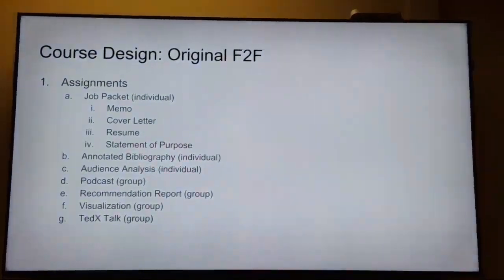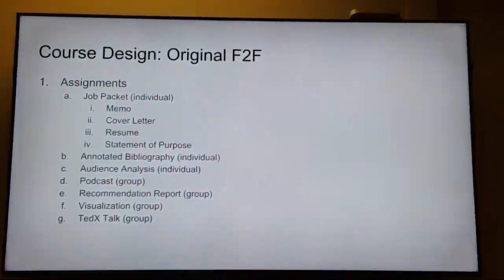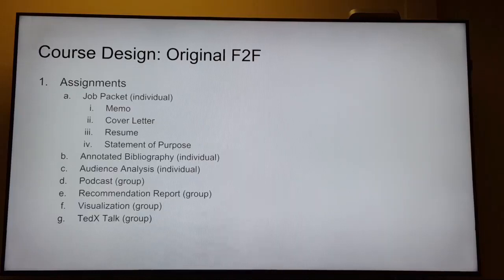First thing that we started off with was very product-based, what I call a job packet, just a collection of professional materials. I asked students to compose a memo directing attention to a student organization in the health sciences, sort of build some community on campus, also get them used to writing in the memo format, right? Very standard professional writing genre.